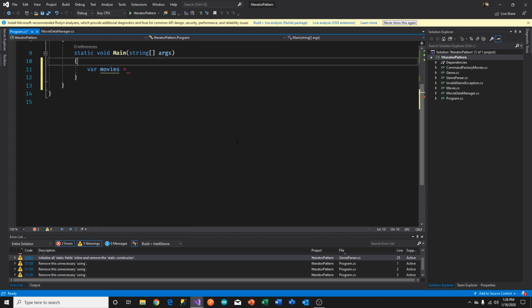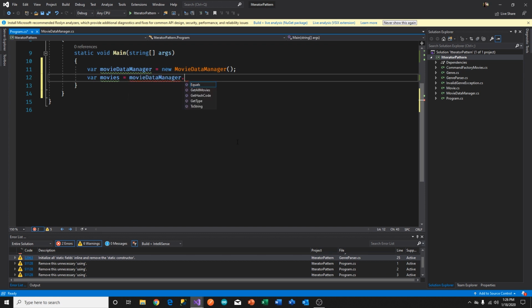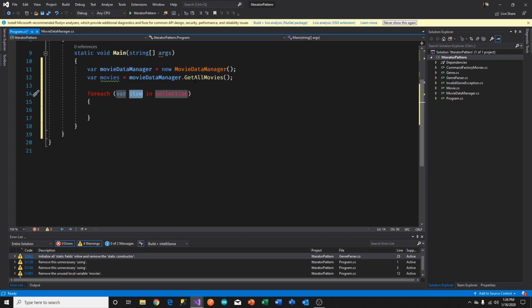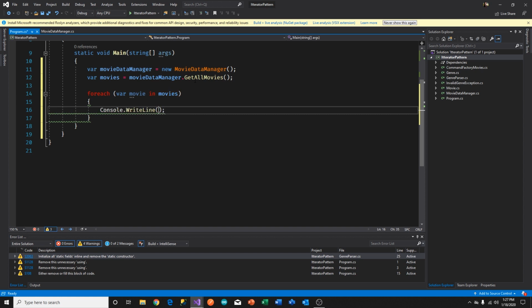So I have a class called the movie data manager. And the movie data manager has a method on it that's called getAllMovies. And this returns to us an IEnumerable of movie, all right? And then we simply iterate over this collection, or sequence is better. The right term for something that is an IEnumerable is a sequence, not a collection. All right, so movies. And then I'm just going to print out the movie's title, which is a string property.